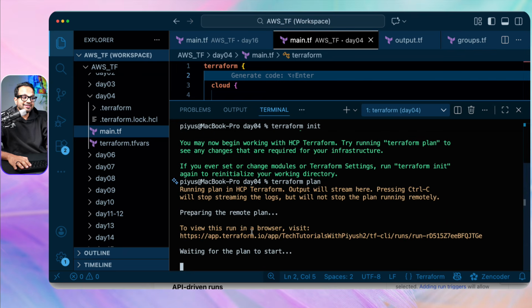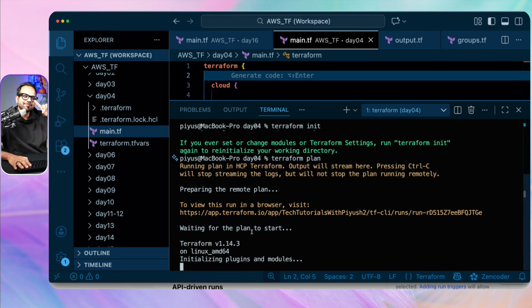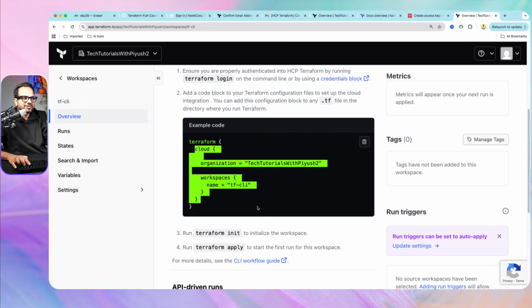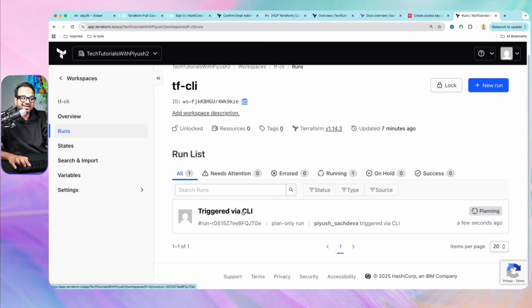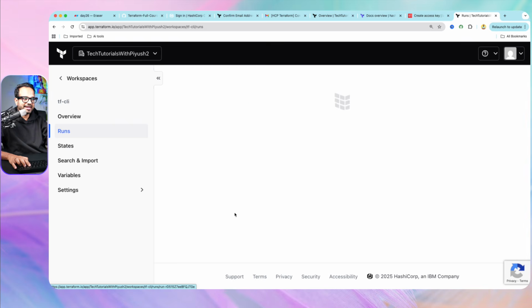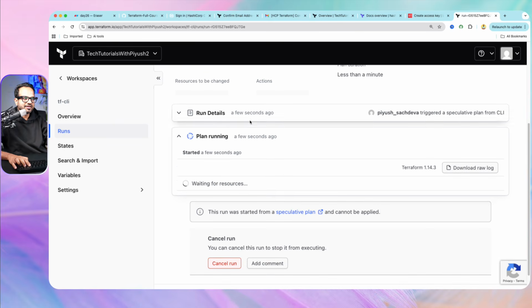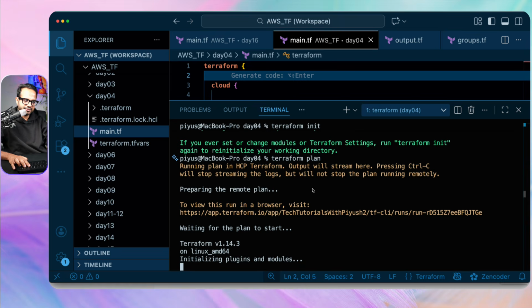preparing the remote plan, that means the plan will be remotely available on the GUI as well, right? So let's go back over here and hit runs. So you see triggered via CLI, which is what we did. It is planning right now. Okay, and the details will be populated over here.